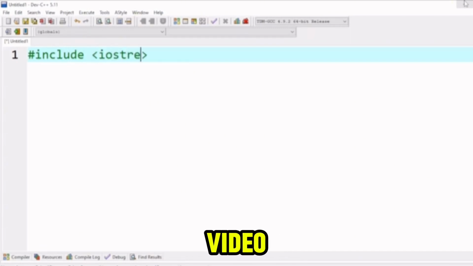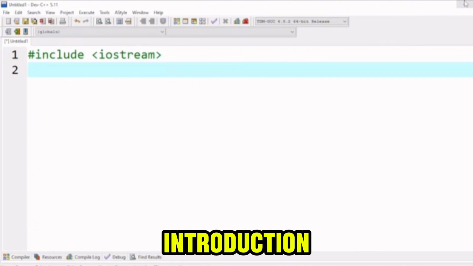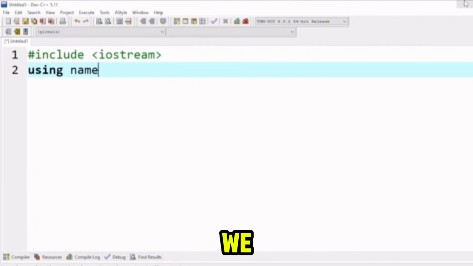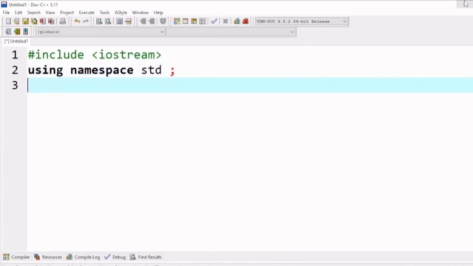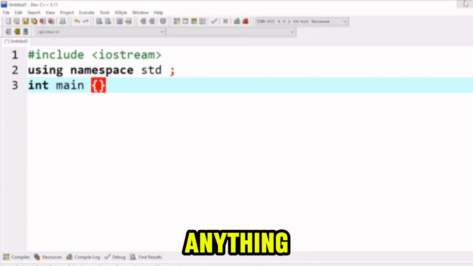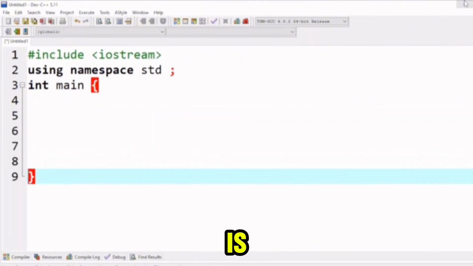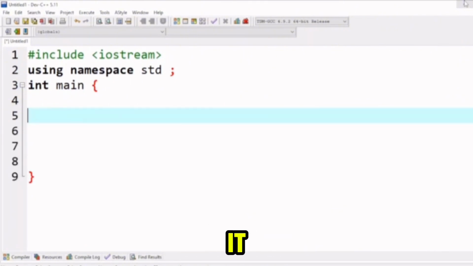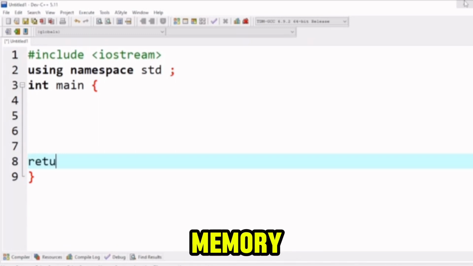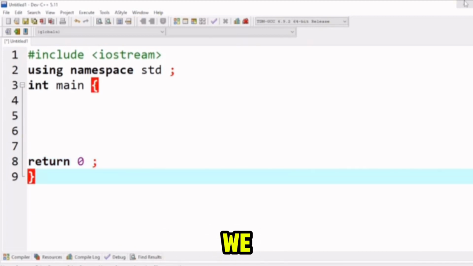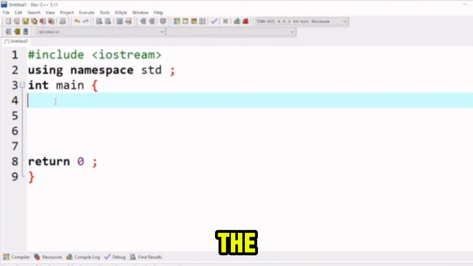In the previous video we learned about the introduction, downloading software, and the syntax of C++. Today we will discuss where the value we write or store is actually kept, and how it occupies memory in the computer while programming. First we revise our syntax, and this is the syntax. So let's start.